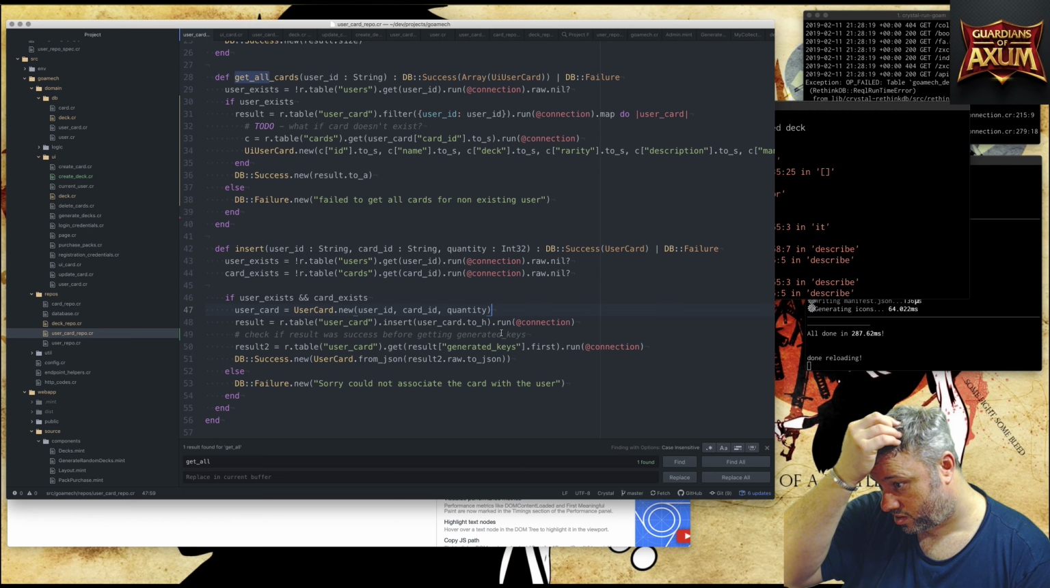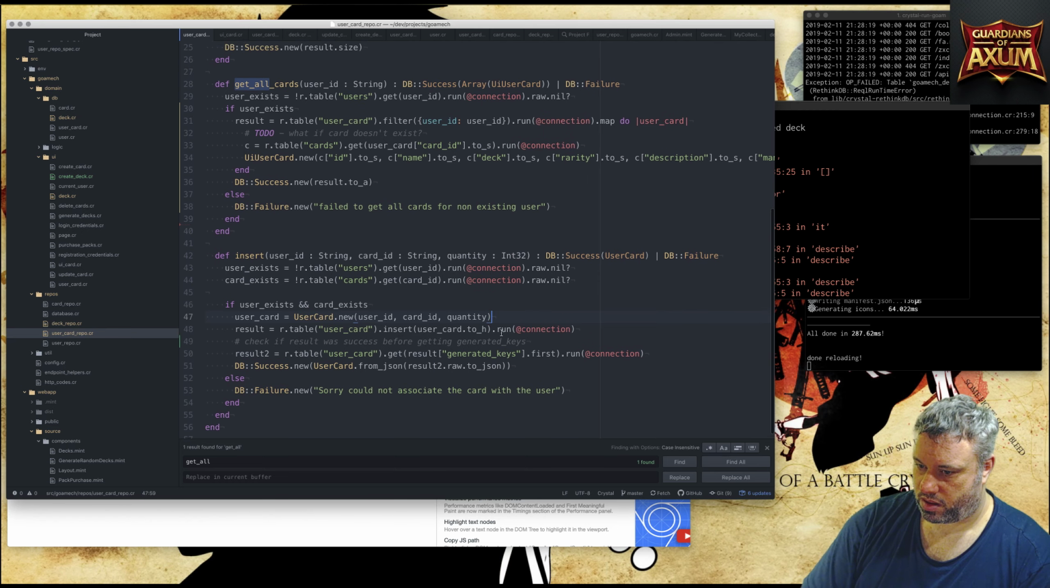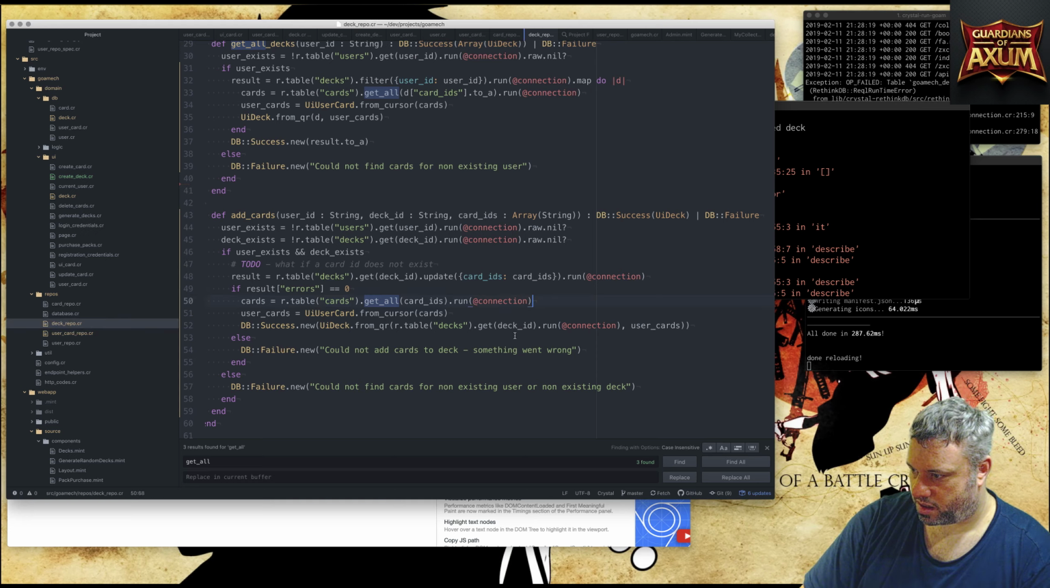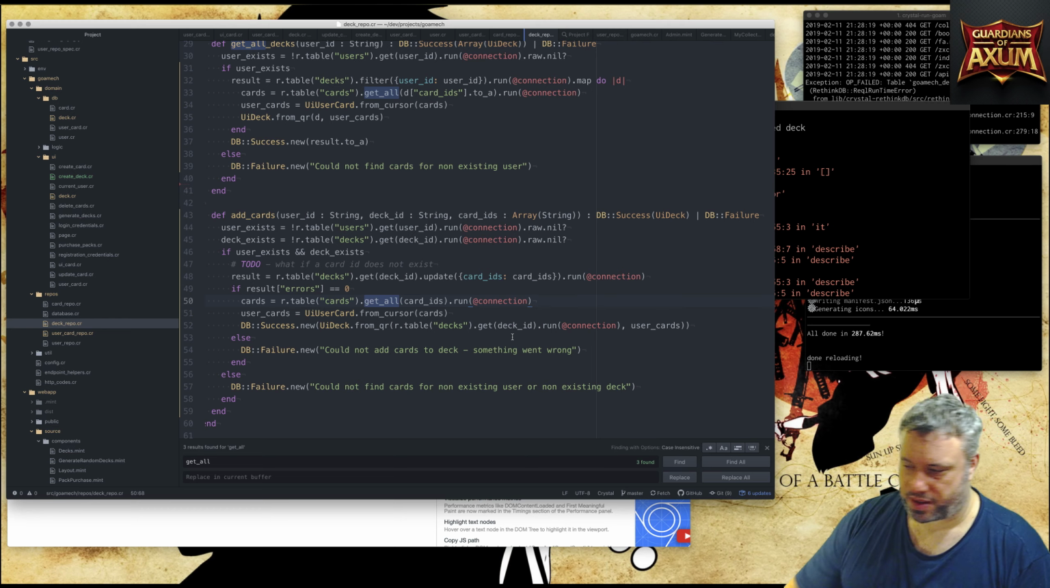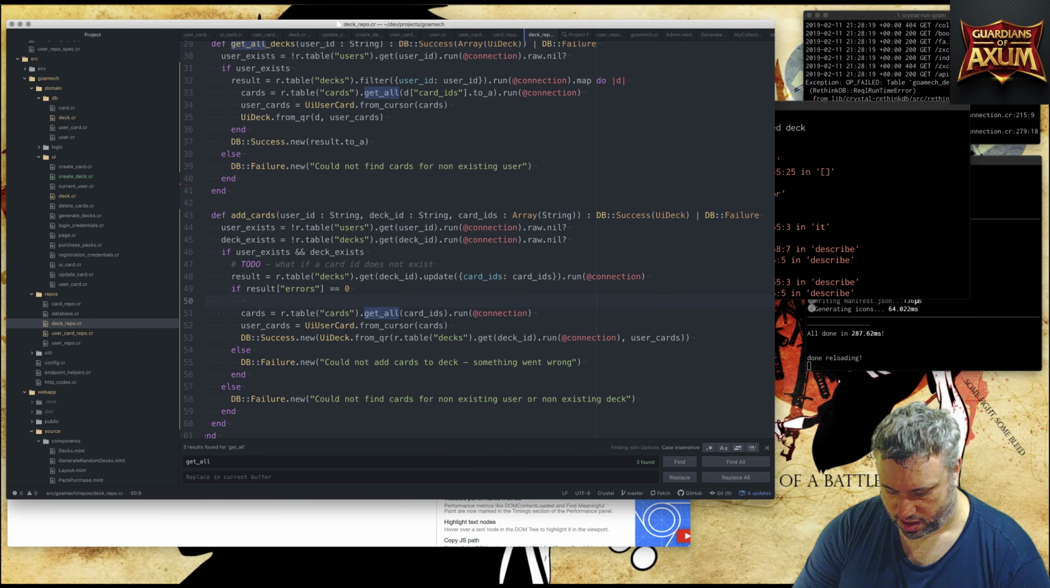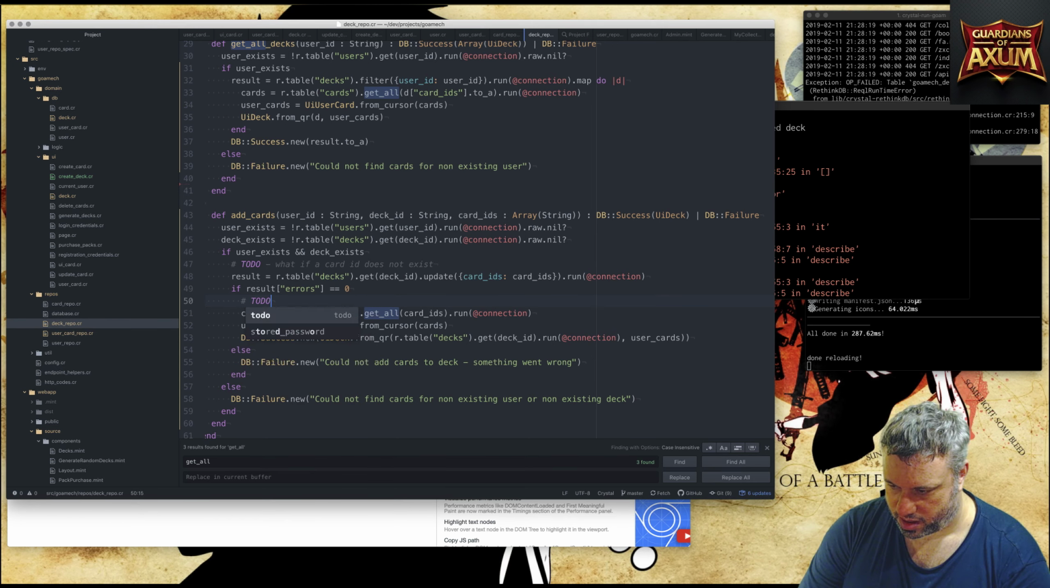Or the other thing I could do is figure out the quantity. So I could check it against user cards to get the quantity. I'm gonna make a note. I think I'm gonna leave it there for this evening. So let's put a note here to do.